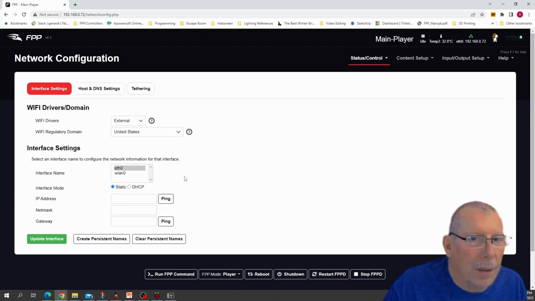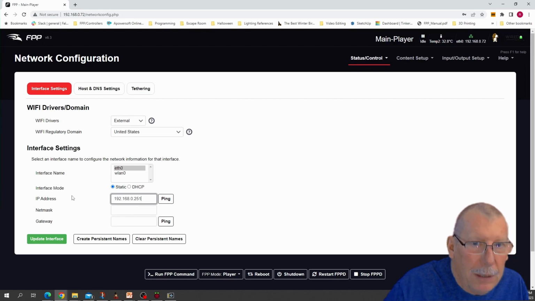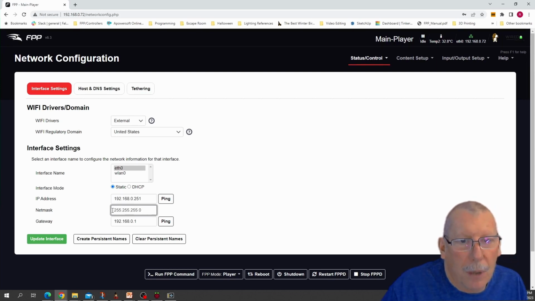I'm not going to go into all of the other configurations for the network, other than just to show you how it's done. But this needs to be done according to how you're going to do it in your show. And you could refer to the manual or the video that I linked showing about network setups. So in this case, we're going to change it to ETH0, set the address to 192.168.0.251. Net mask almost always is 255.255.255.0. Gateway is going to be the IP address of your router.